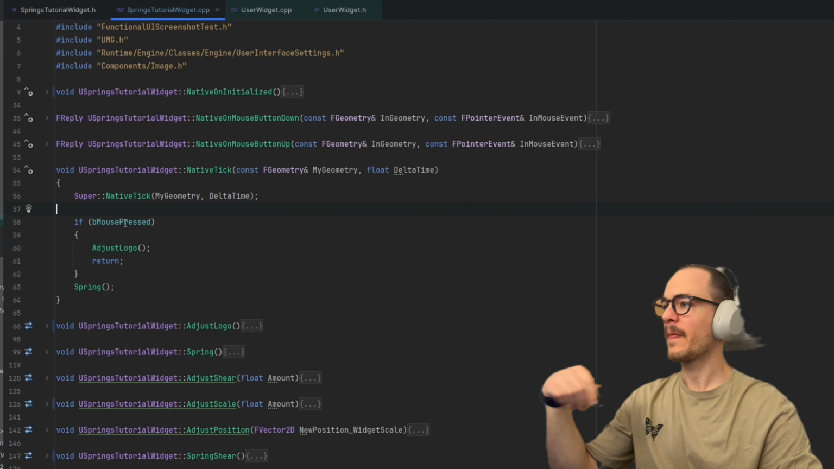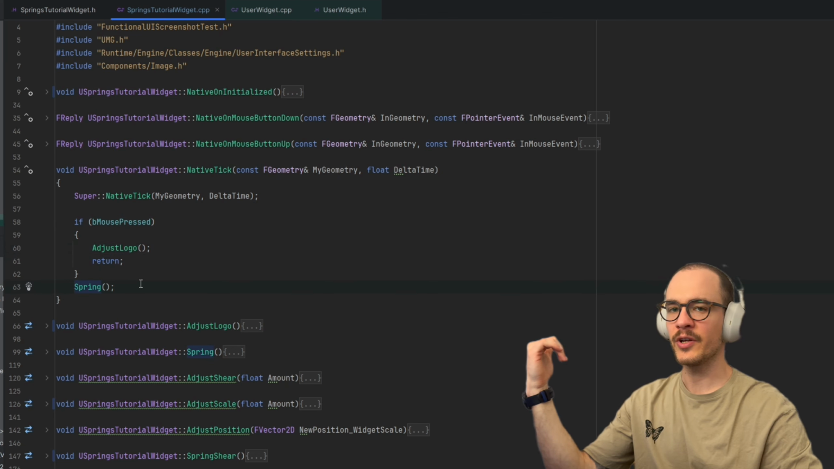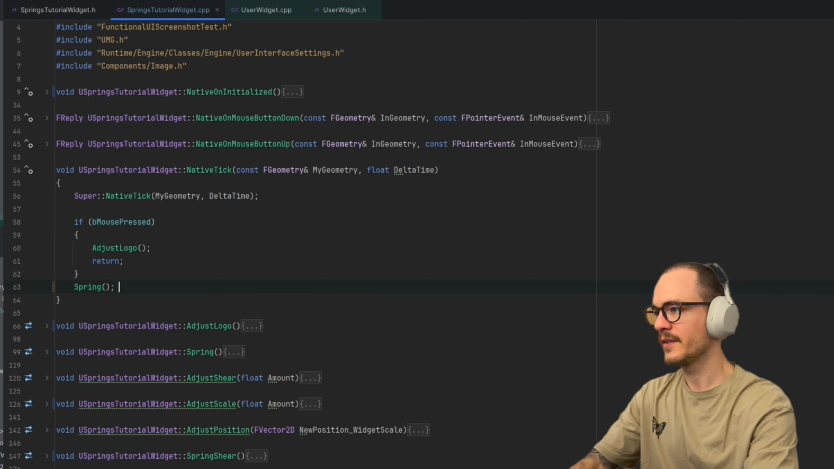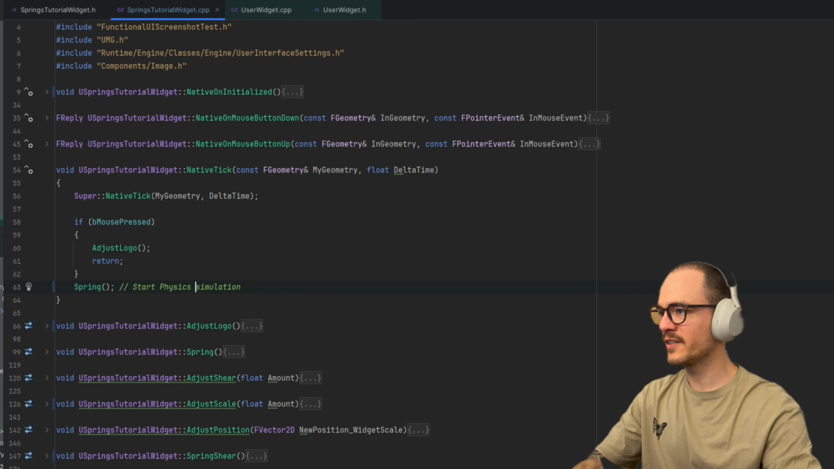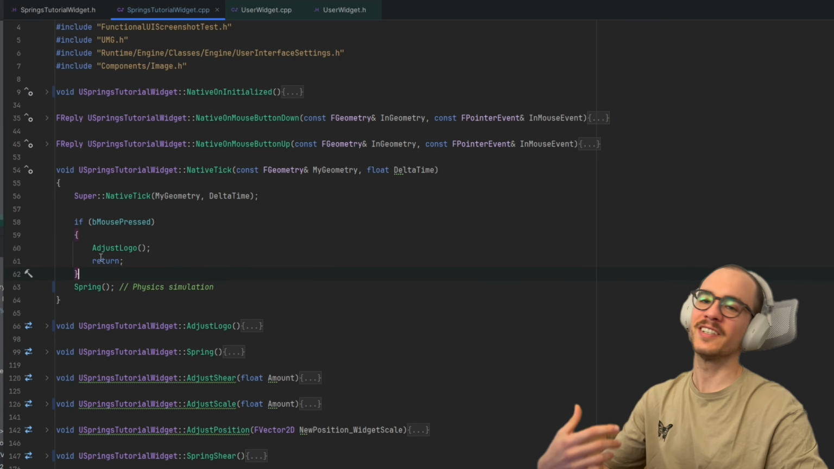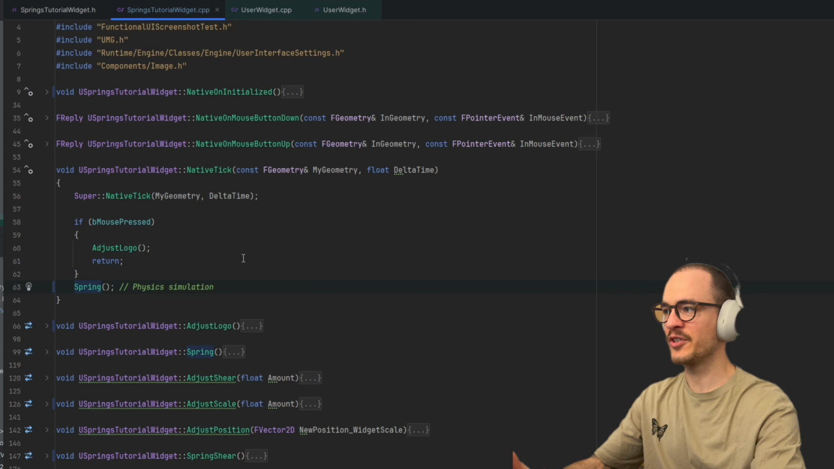So, on tick, if the mouse is pressed, we're going to adjust and return. We're not going to go to Spring. Spring is basically the function that starts the physics simulation. Maybe not start, but just physics simulation, because it's not necessarily going to start it, but going to continue it also until I press the mouse again, or until I reach the threshold, right?